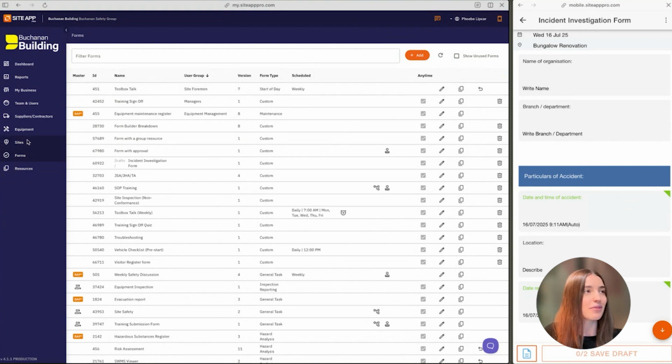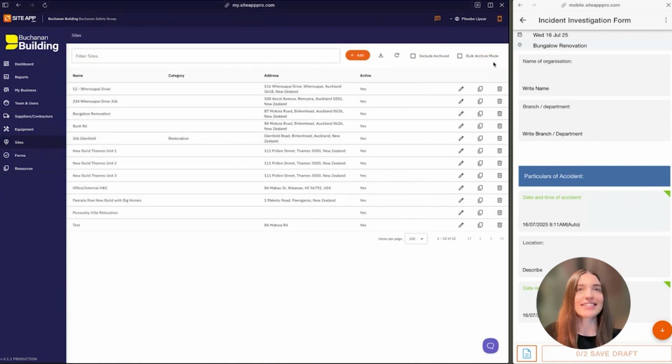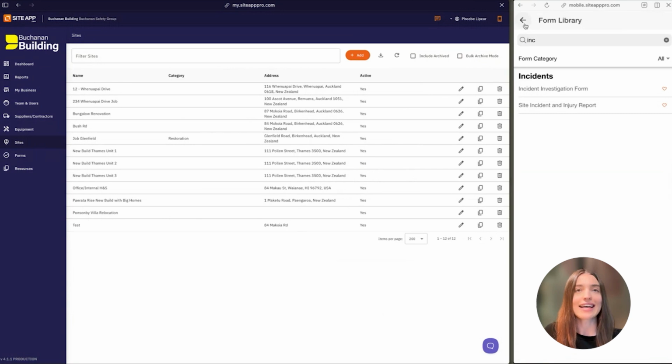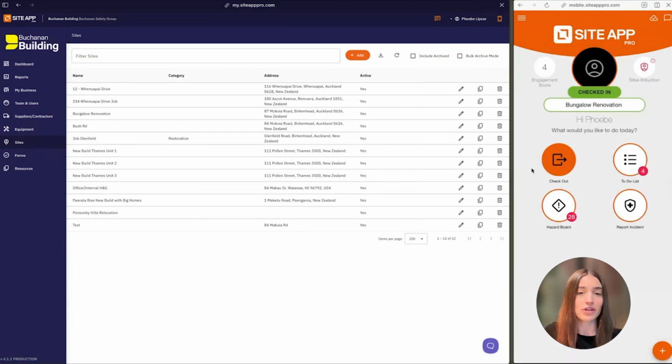Jumping out of forms, I'm going to jump into our site section next. And for our sites, this can be renamed. So depending on what's most appropriate for your business, you might want to call this projects, areas, zones, job sites. And this is where all your sites will be stored that your team will be checking in and out of daily and completing their forms.